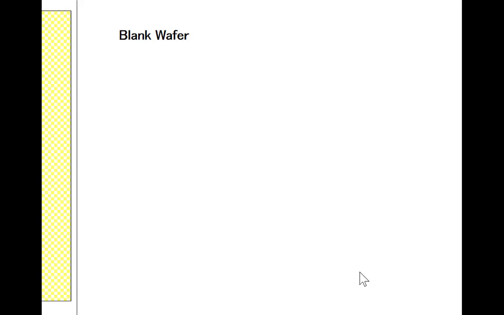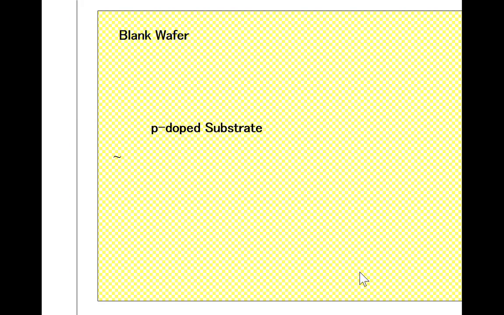So we start with a blank wafer. This is the top view, and it's P-doped substrate. If you look down at the wafer initially, before you do anything, you'll just see P-type material. And then we cover it with photoresist. Photoresist is about a micron thick. It's kind of a viscous liquid when you put it on, and then you bake it so it's hard.